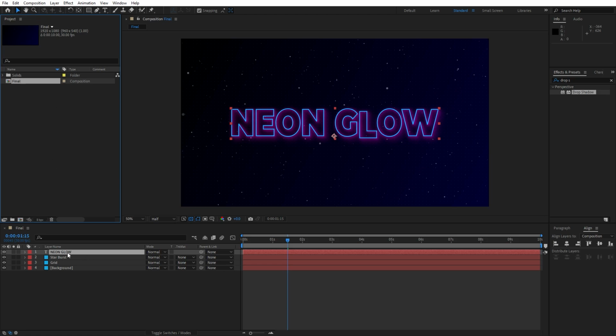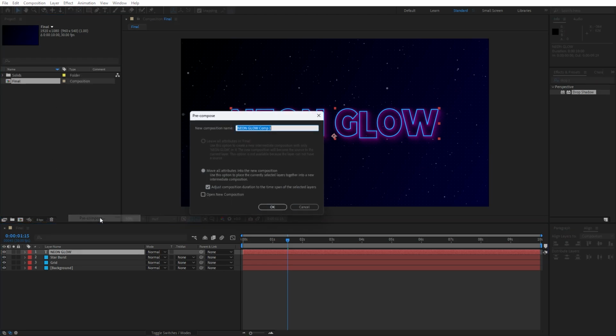Now let's pre-compose this text. Go right click, find here pre-compose. This is gonna be just text. Make sure to move all attributes into the new composition.